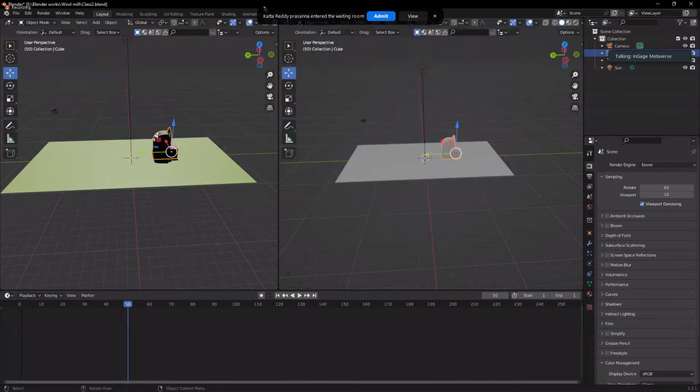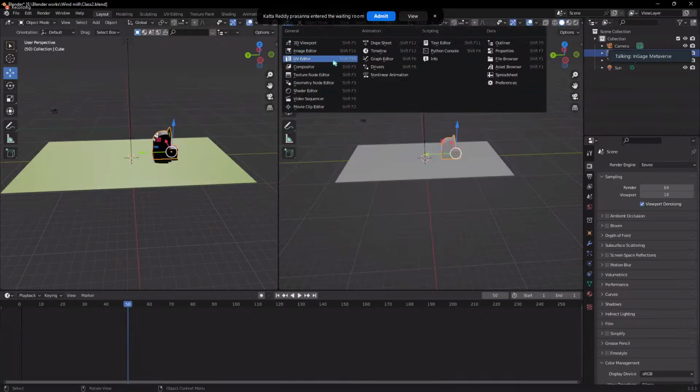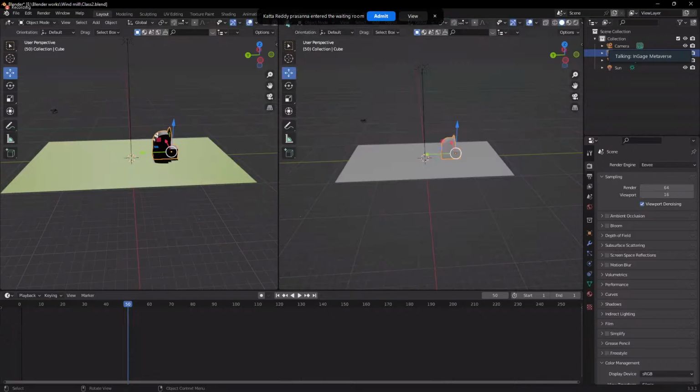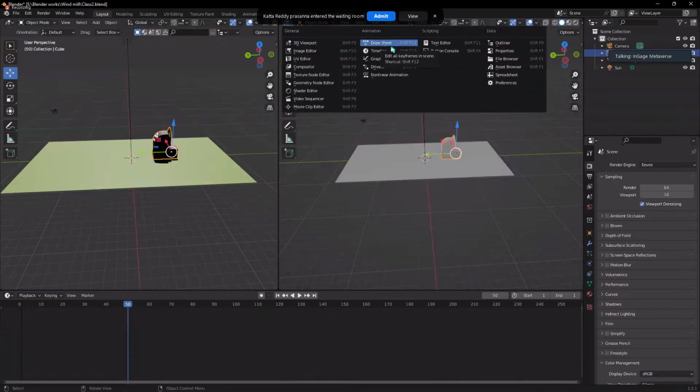In general we have the 3D viewport, UV editor, composite, and all these we can see afterwards. Coming to animation, you can see dope sheet, timeline, graph editor, drivers and so on. There is a simple difference between timeline and dope sheet. Dope sheet shows each and every detail you made.